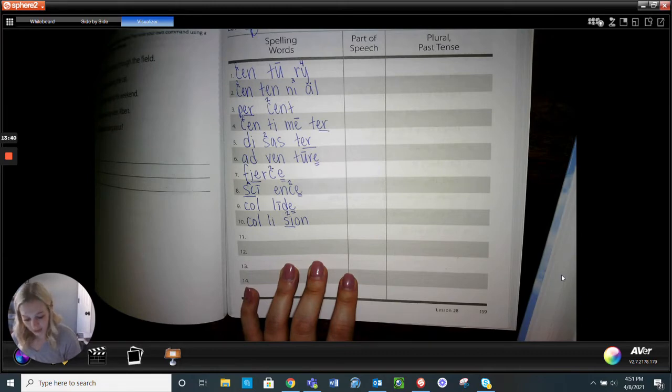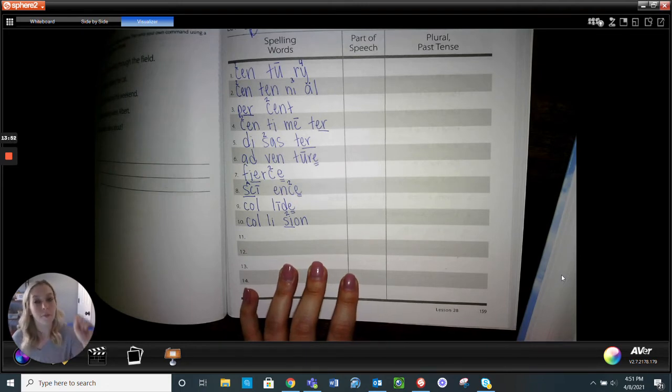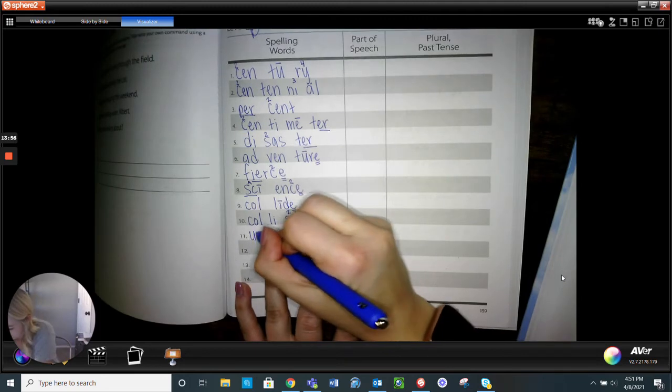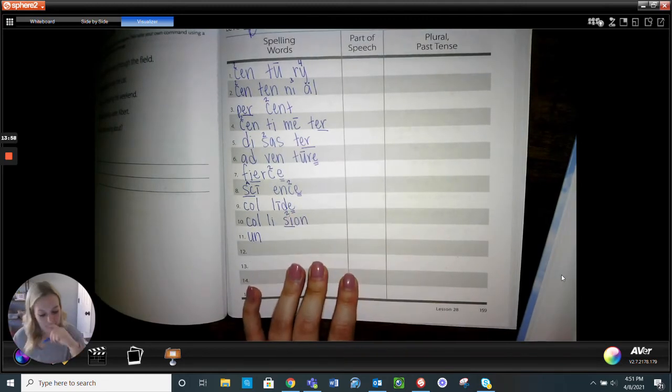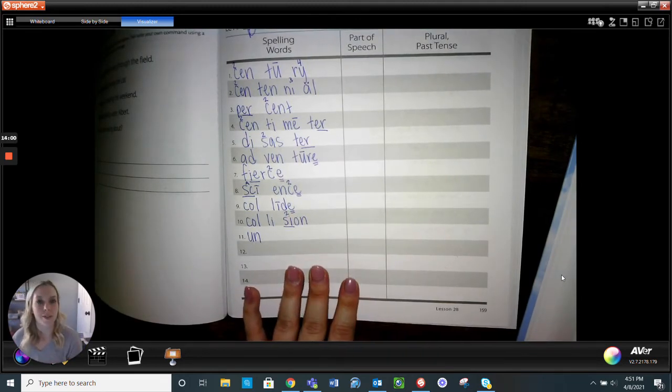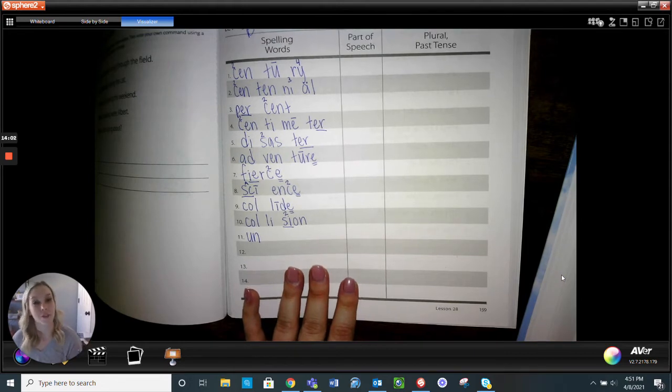Number 11, unusual. That is an unusual color. Four syllables. First one is un. Sound it out. N. Finger spell. N. Second syllable is you. Sound it out. You. Finger spell. You.